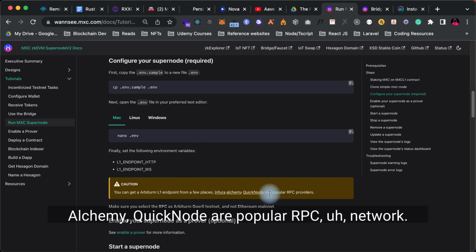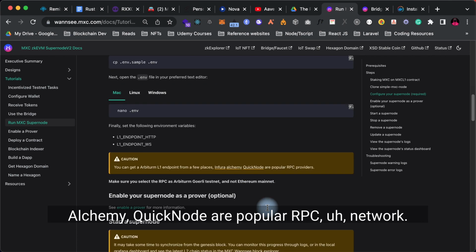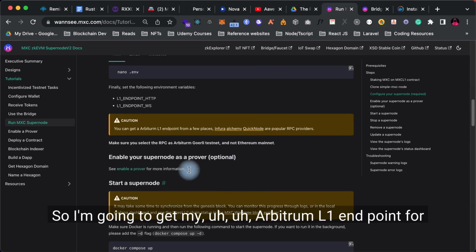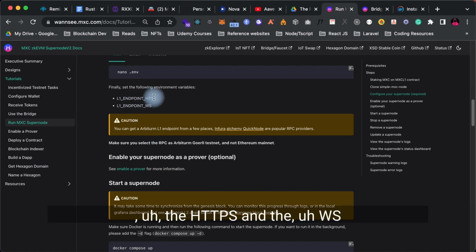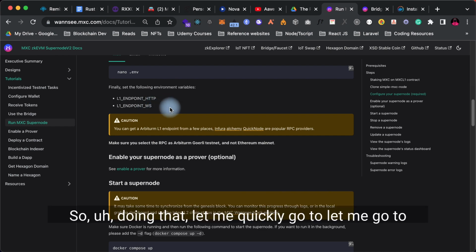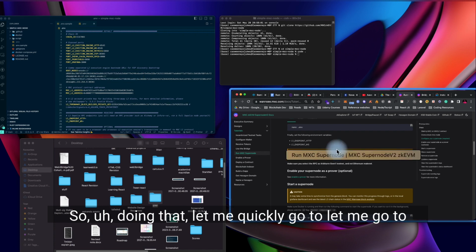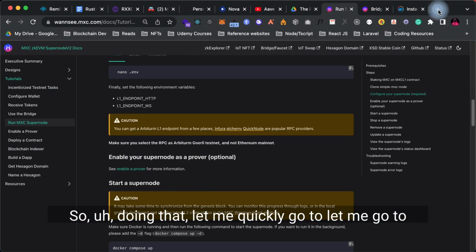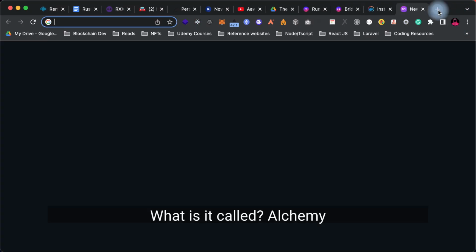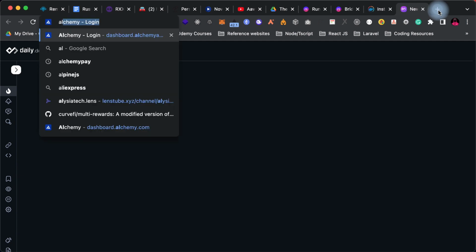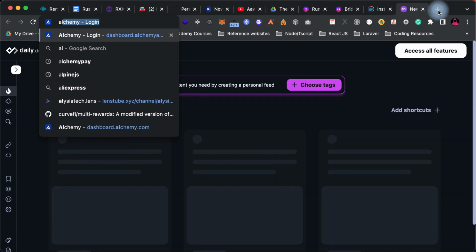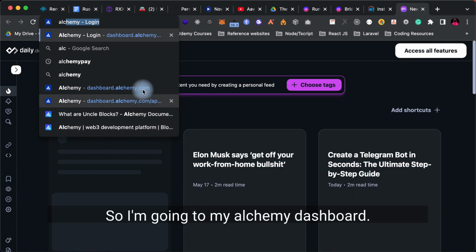Infura, Alchemy, QuickNode are popular RPC networks. So I'm going to get my Arbitrum L1 endpoints for the HTTPS and the WS. So doing that, let me go to, what's it called, Alchemy. So I'm going to my Alchemy dashboard.